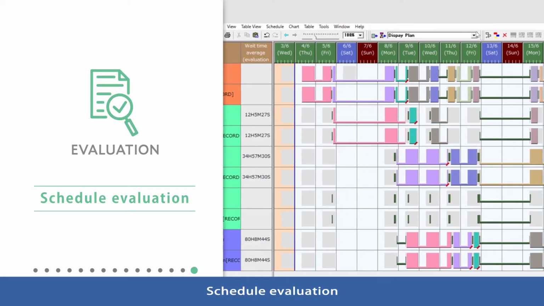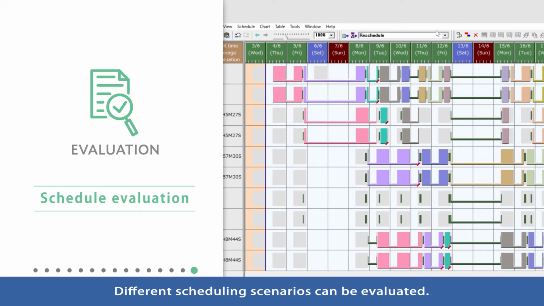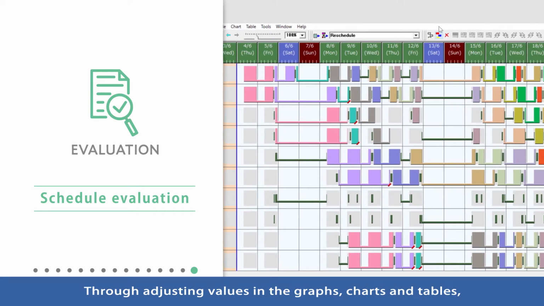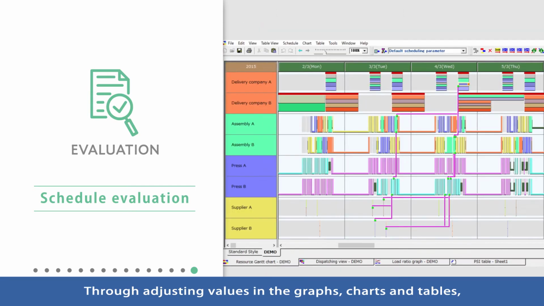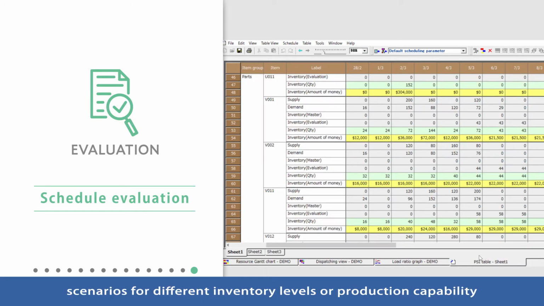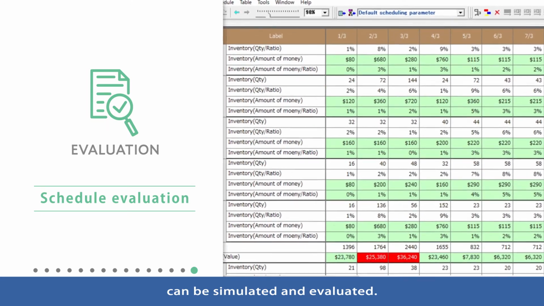Schedule evaluation. Different scheduling scenarios can be evaluated. Through adjusting values in the graphs, charts, and tables, scenarios for different inventory levels or production capability can be simulated and evaluated.